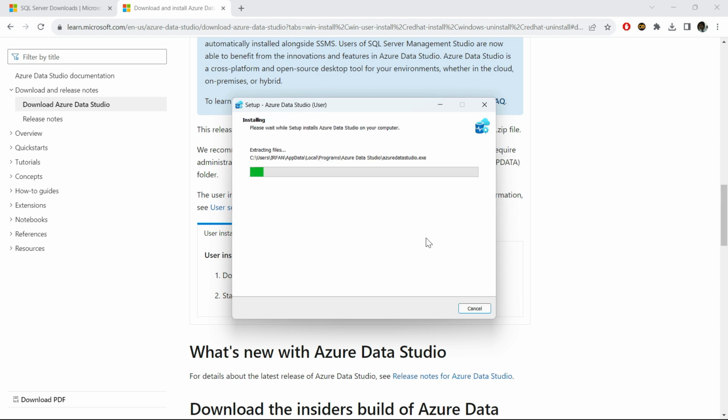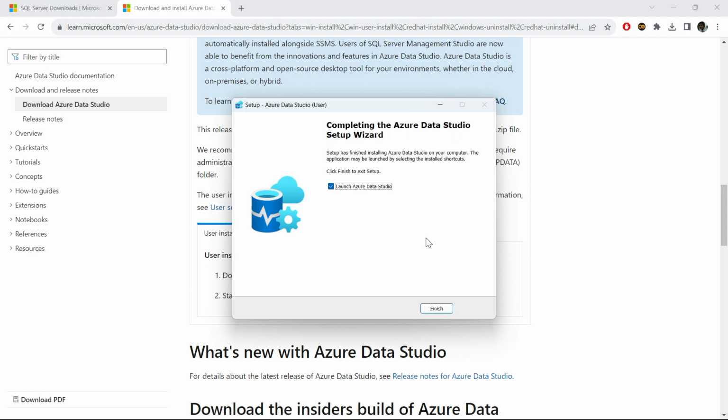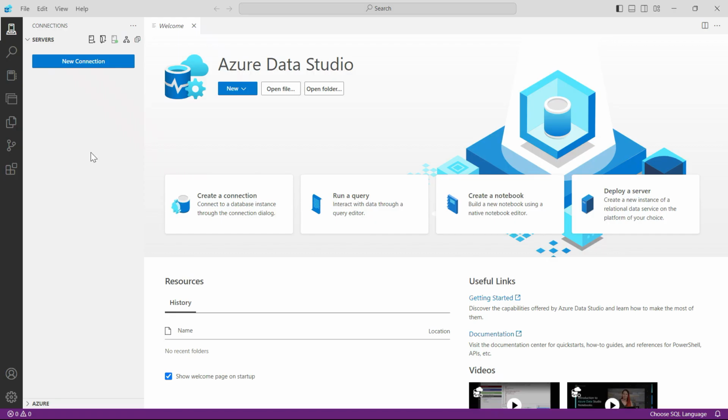So within seconds it will be installing the program on your computer, and you can see that the installation has been completed. Let us click on finish and it will also launch the Azure Data Studio for us. And now you can see that I am in my Azure Data Studio, and I can create a new connection to my server by clicking on this new connection button here.